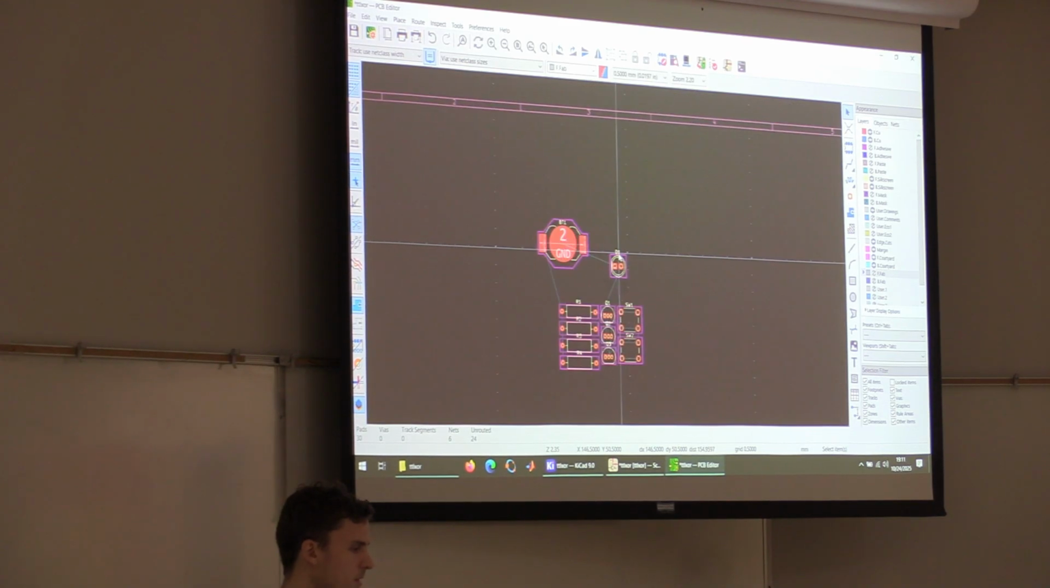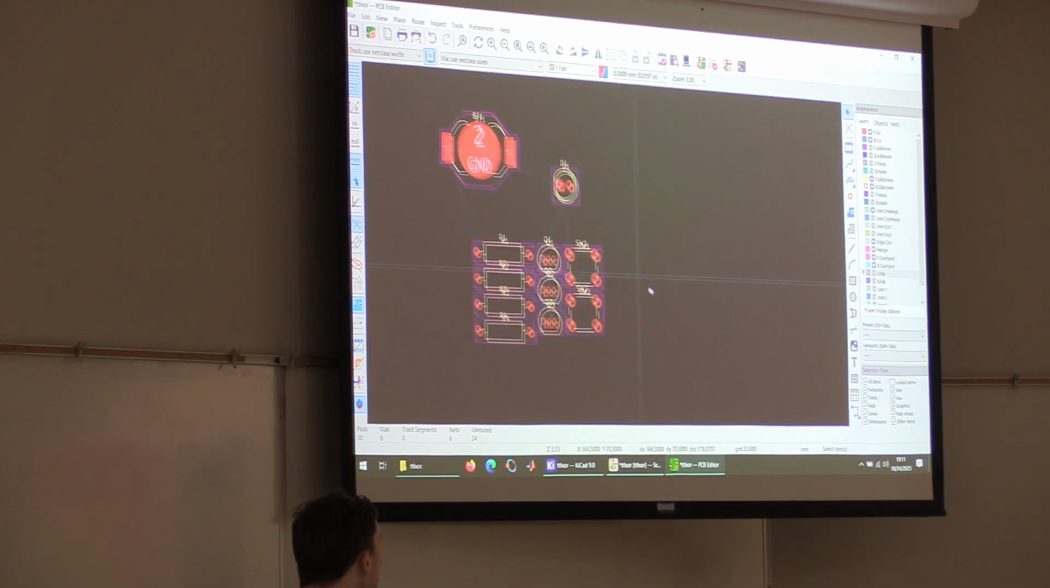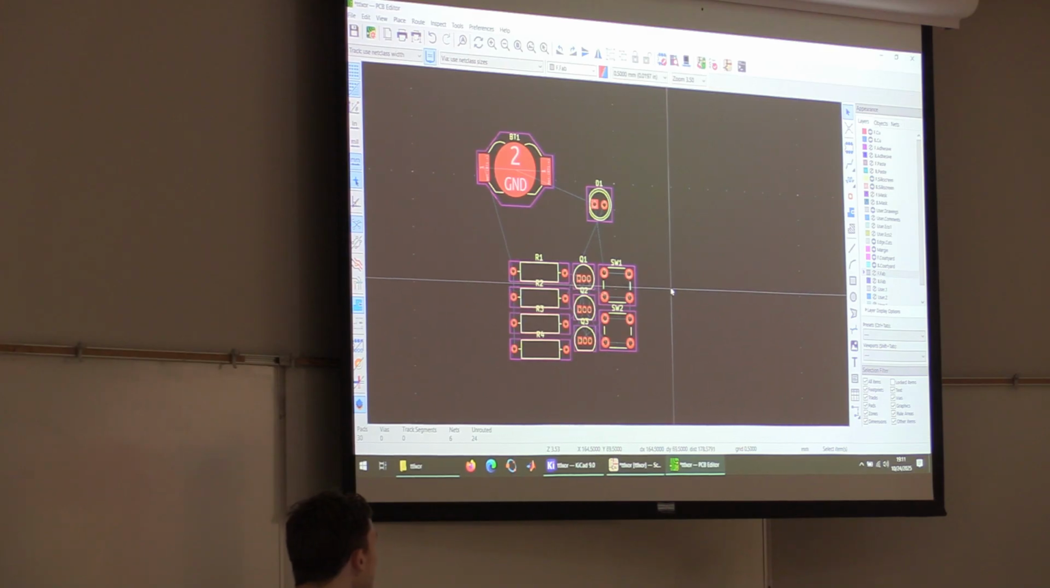I'll zoom in here as well so people can see. All right. There we go. So this is what our footprints look like when we place them.